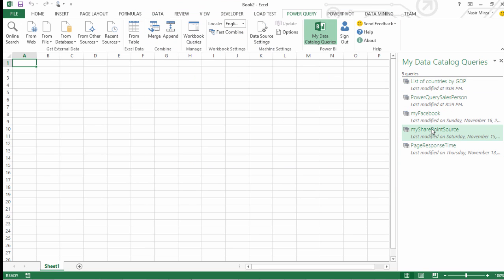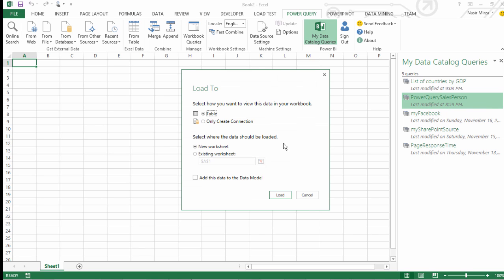Imagine this is any other user who is now an organizational member, an authenticated user. He can come and simply use this data that has been published for the organizational users.